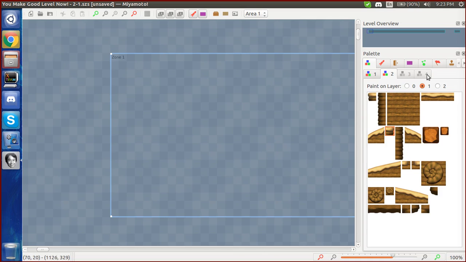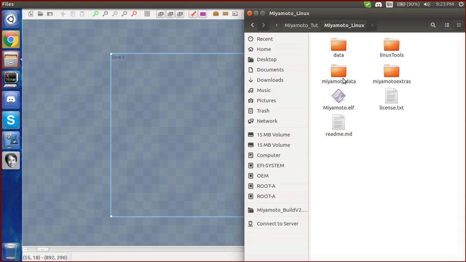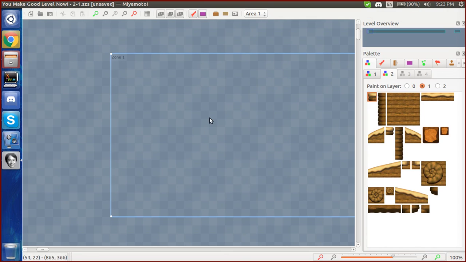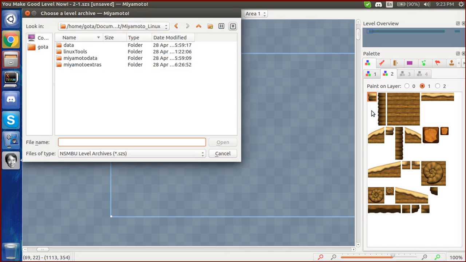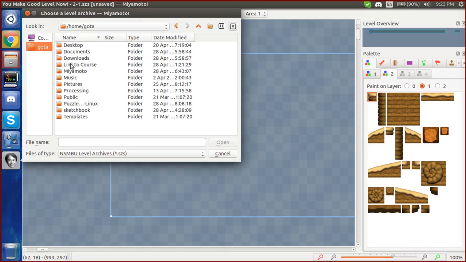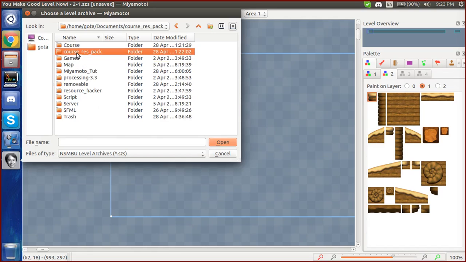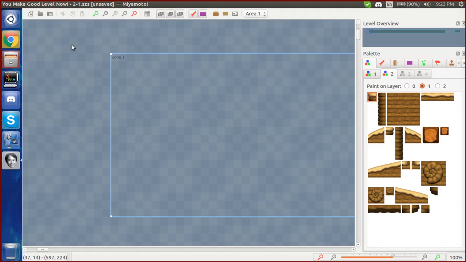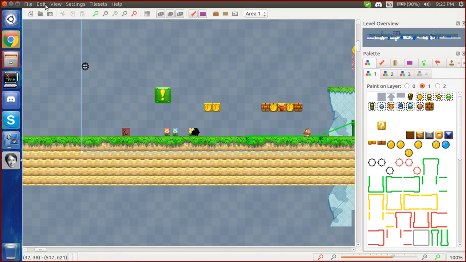Now last tutorial, I showed you how you can import and export tile sets, but let's just do that. But what if I don't want to leave this level? Well, I can just open another editor window and go to 1-1. Now we can go to tile sets and we can export the ones we want.